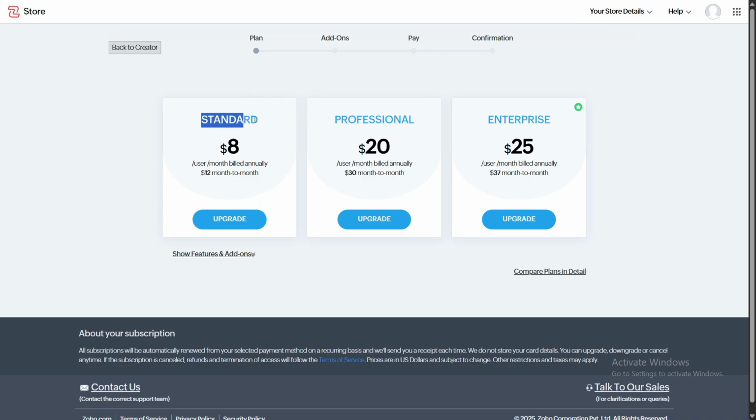Standard Plan. Ideal for small businesses or startups, this plan offers core POS features such as sales management, inventory tracking, customer management, and basic reporting. Professional Plan. Suited for growing businesses, it includes all standard plan features plus advanced inventory management, multi-outlet support, enhanced reporting, and additional automation options.